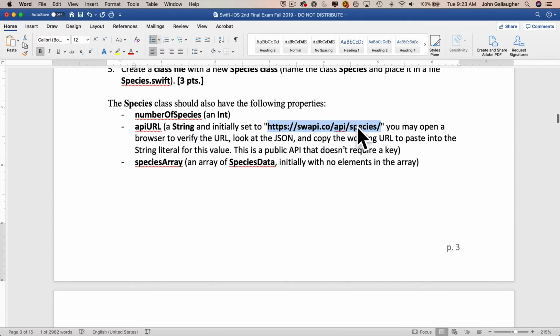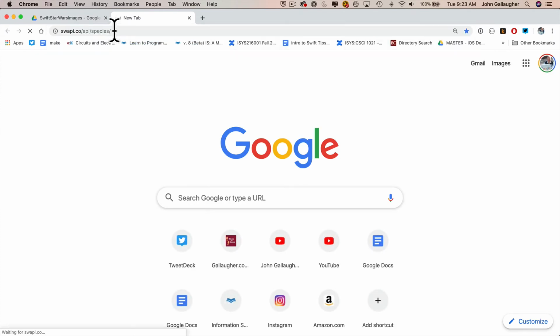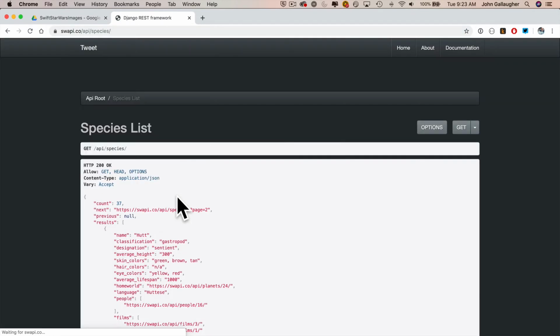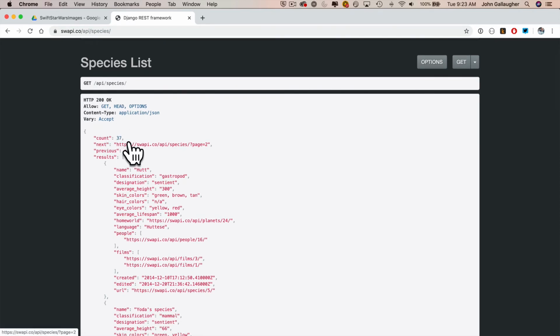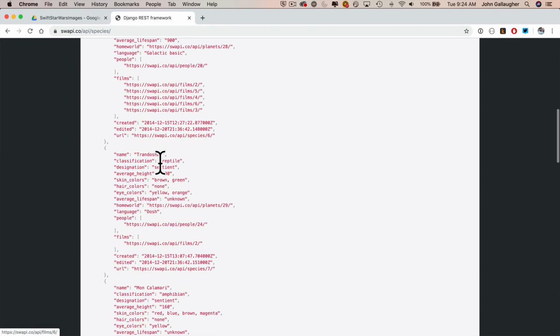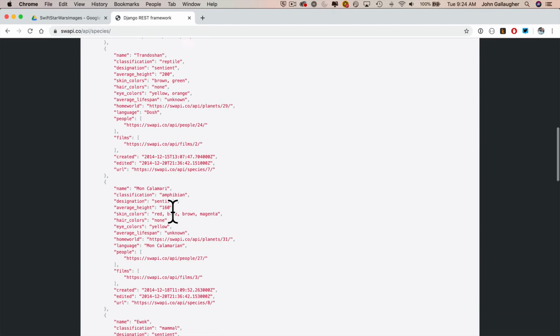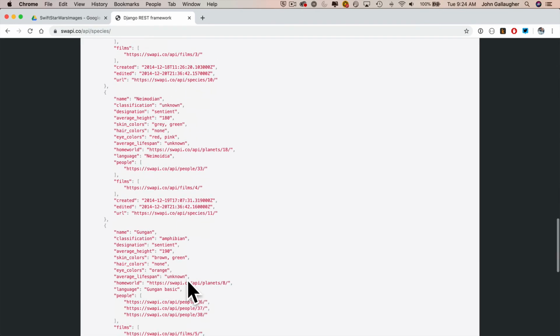Now, if you want to go and see what things look like on the internet, I'm going to take this URL that I've just copied, and I'm going to paste it in. Let's do this right in a new page here, and we can see the data that we are going to get. The overall count of species that we have in the SWAPI.co API is 37, and we see different results showing up here. Under results, we see a bracket, this is an array. So the first one is a Hutt, the second one is Yoda's species, the third one is Trandoshan. Sorry if I'm pronouncing that wrong, Star Wars fans. Mon Calamari. So you can see as they go down here, Ewok. So those are different ones that we're going to get.